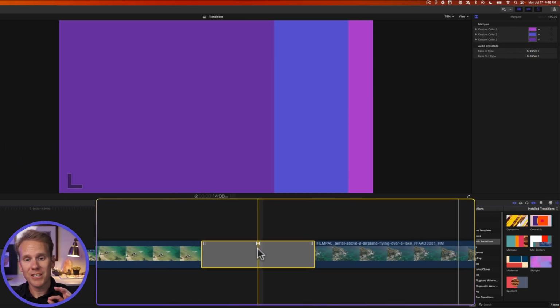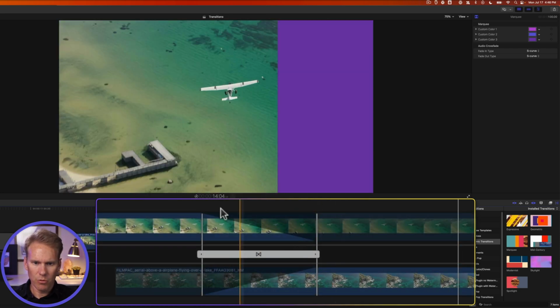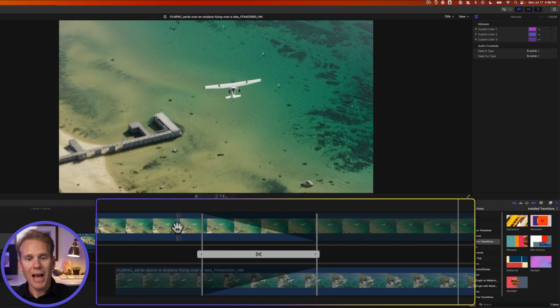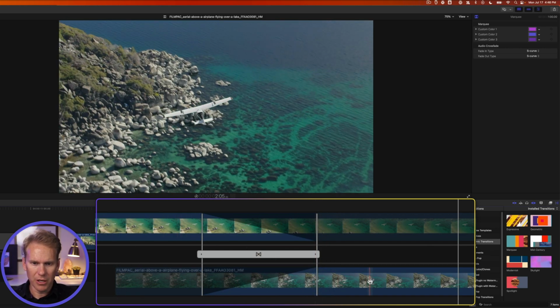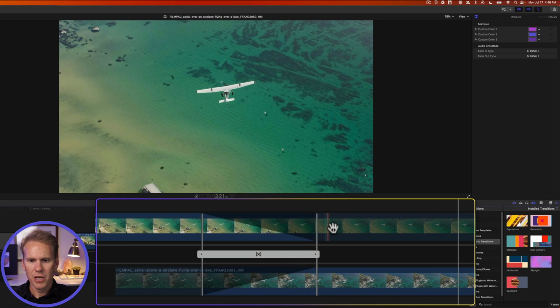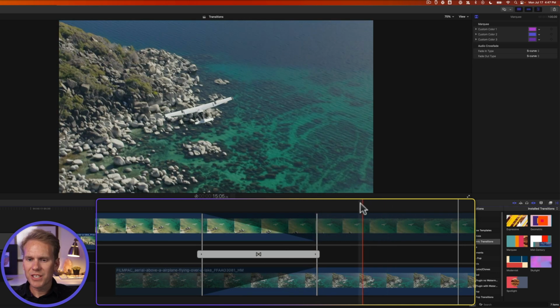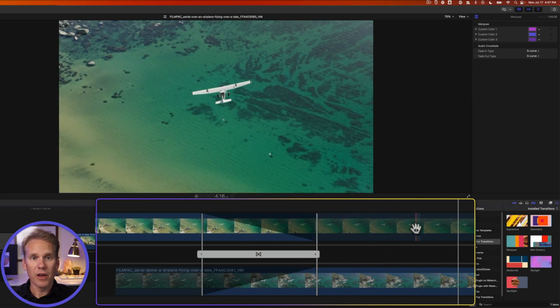You can also do precise editing to your transition in the Precision Editor. Just double click on a transition and it will open up this new view. On top, we have our outgoing clip, and on bottom, our incoming clip. This dark shaded area is video footage that we don't see. So this is extra media that the clip has that we're not going to show.